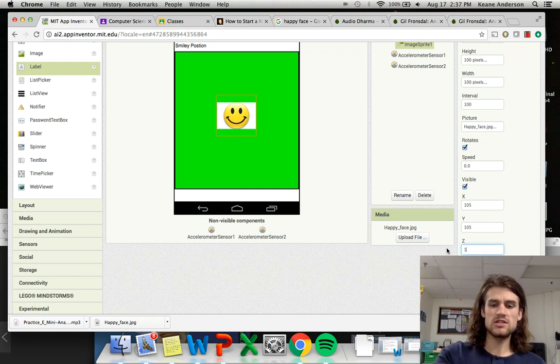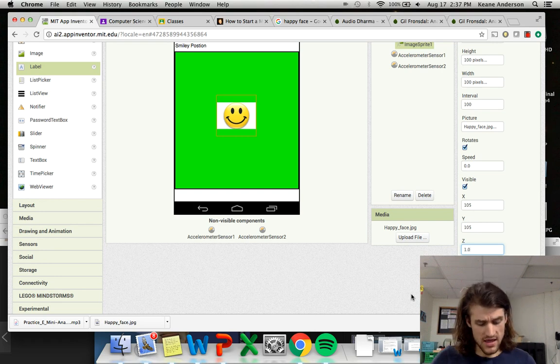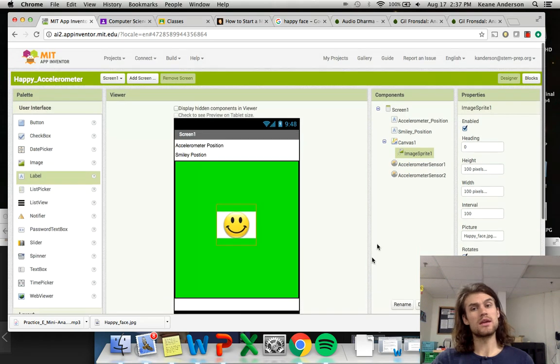Let's just change Z to 100, and it does nothing. I want you guys to try to figure out why Z does nothing, keeping in mind that this is the x-axis of the tablet, this is the y-axis of the tablet, and the z-axis is the in and out. So why does changing Z essentially do nothing?